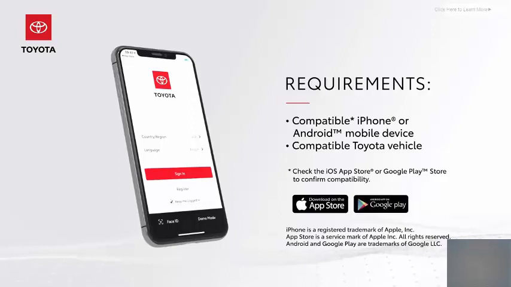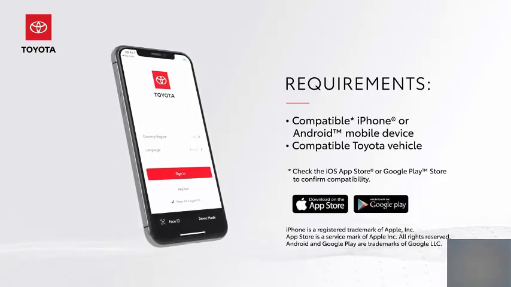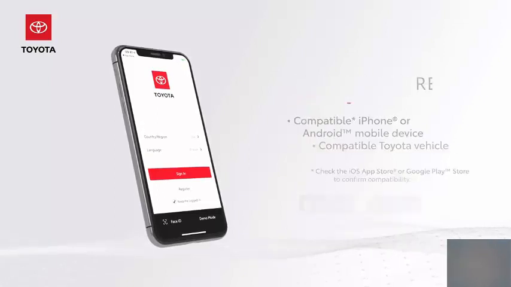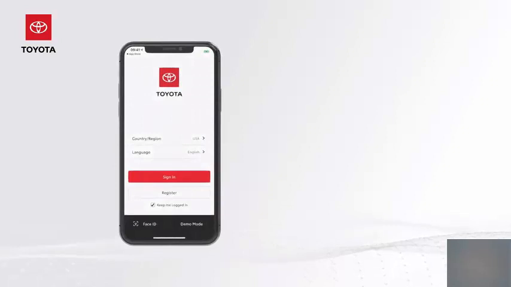The Toyota app is available as a free download for both iPhone and Android devices. Be sure to check the iOS App Store or Google Play Store for mobile device compatibility. And of course, your Toyota vehicle must be compatible with connected services. Let's go over how to get started with the Toyota app.